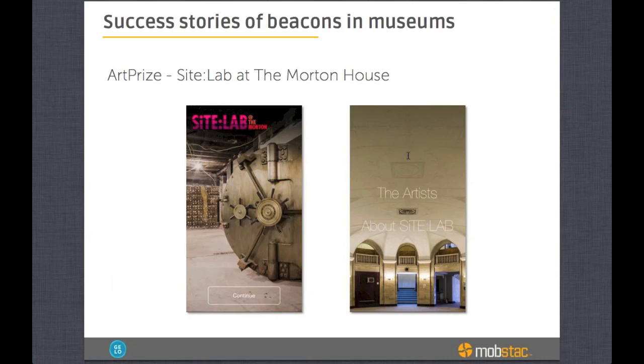And it's an amazing art experience for the entire city. There's art on the river. There's art on the bridges. Bridges are transformed into pieces of art. Public spaces, restaurants, bars, etc. Sidewalks, wherever you can have a piece of art, that's where the art is. And suffice it to say, if you've never been to Art Prize, I definitely suggest you put it on your bucket list. And Site Lab at Morton House was a venue that housed 12 entries.